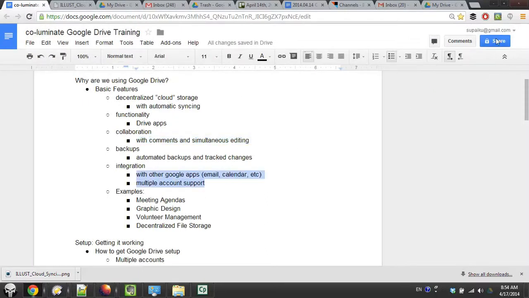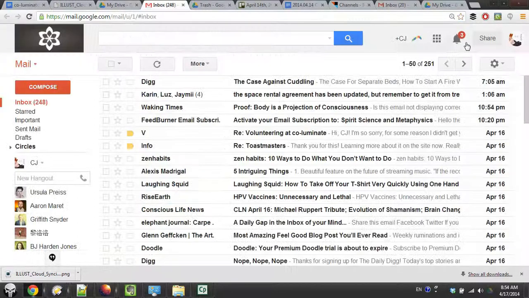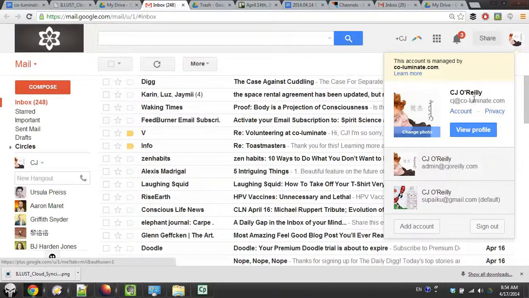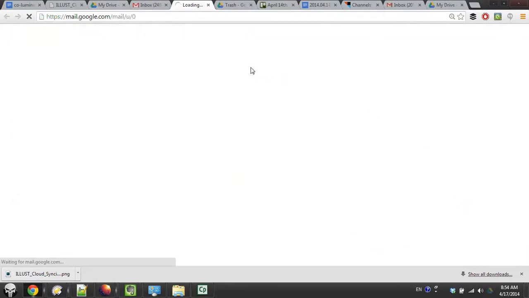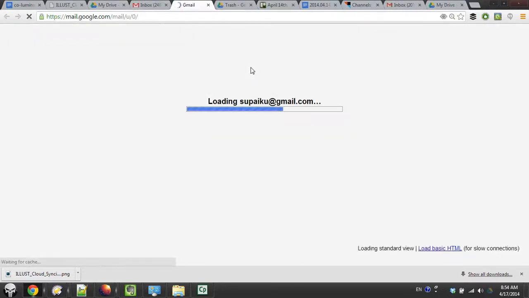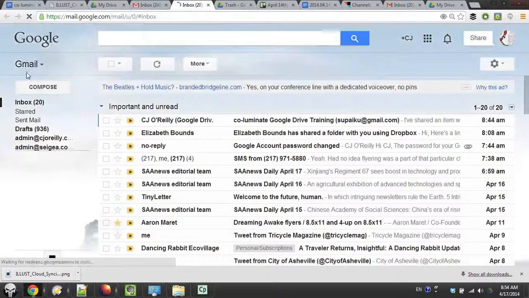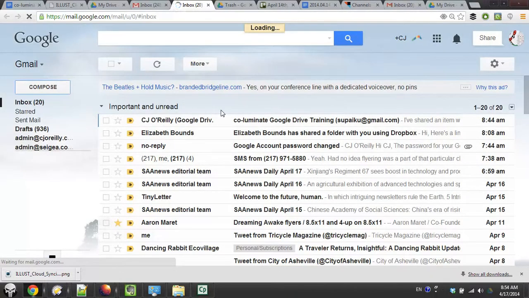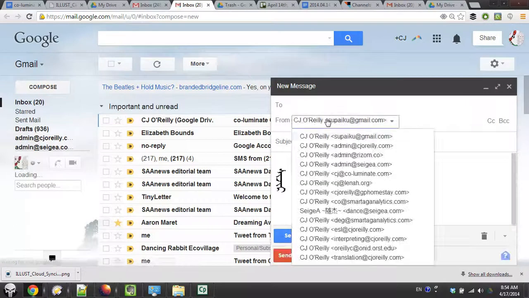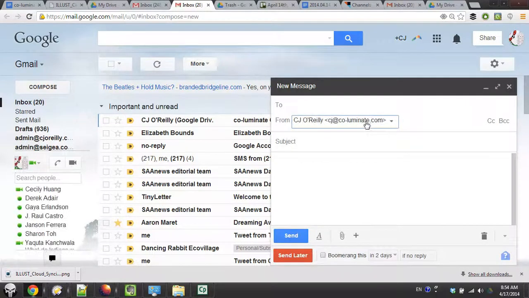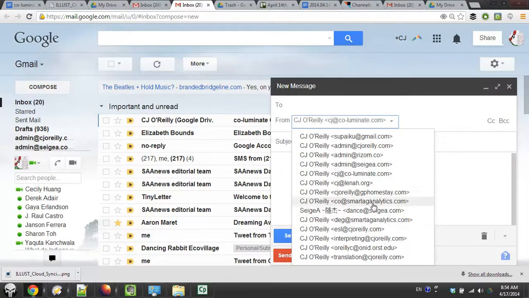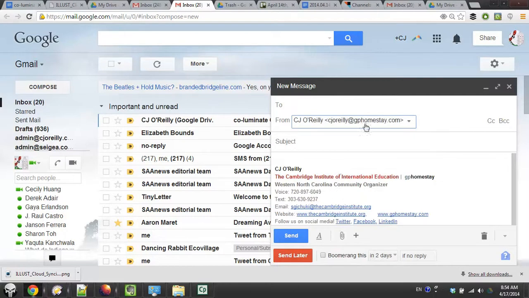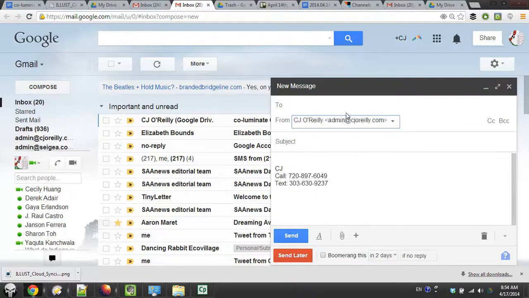Additionally, it allows for multiple account support. And this is an impressive feature. So here I'm using my co-luminate account, but I may also be able to use my personal Gmail account. And whether you decide to use your personal account to receive and send email, which you can do, I have a couple accounts set up. It automatically has my signature for different accounts.